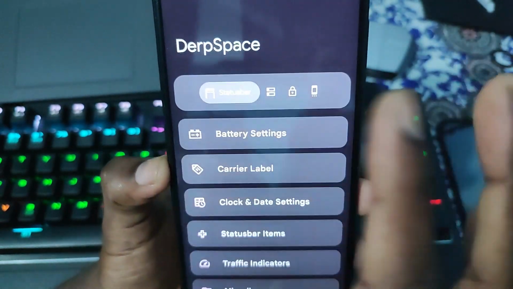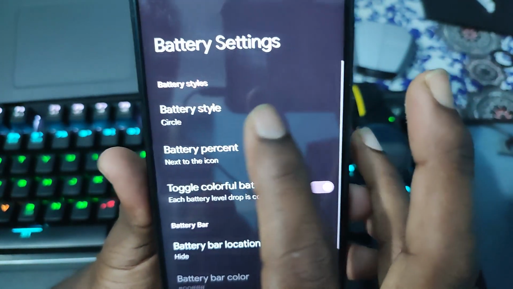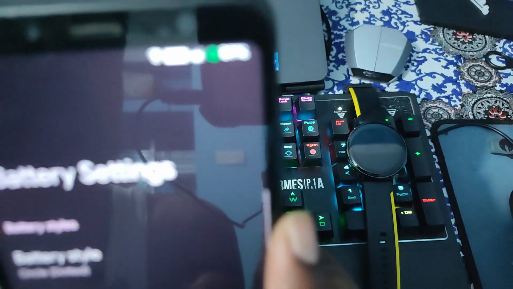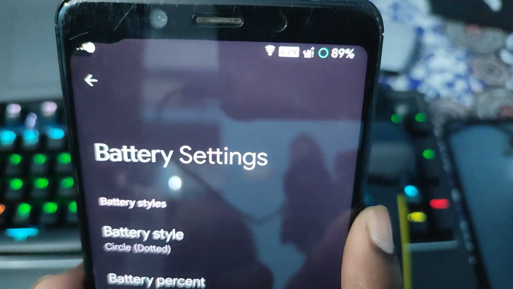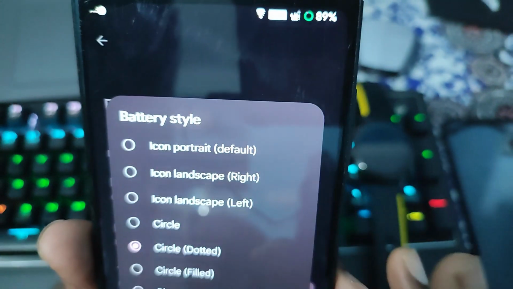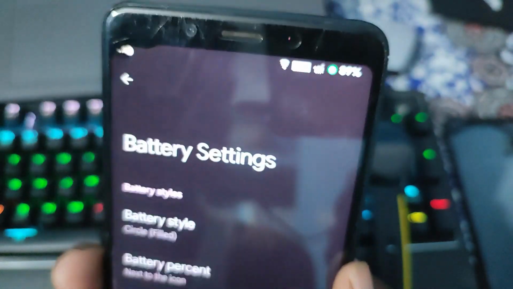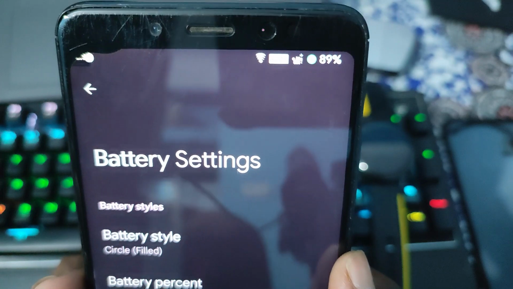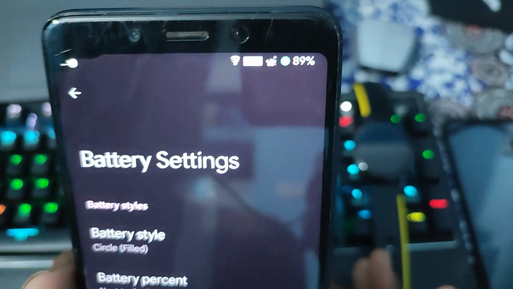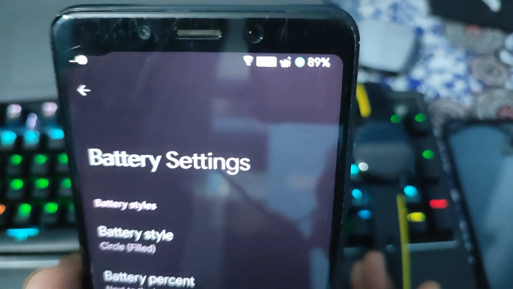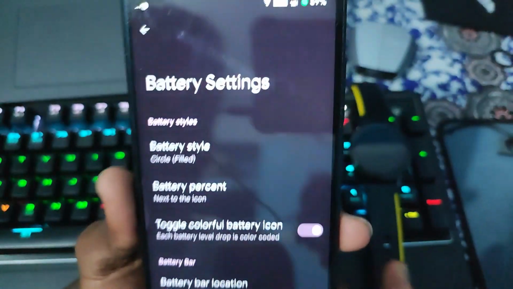Okay, if you see the dark space, if you see the battery options here, battery style is circle. Now see the circle dotted, you see the style changes. Now see the circle filled. If you see here, the style is changed. My camera is blurry, that's why it's not showing perfectly.